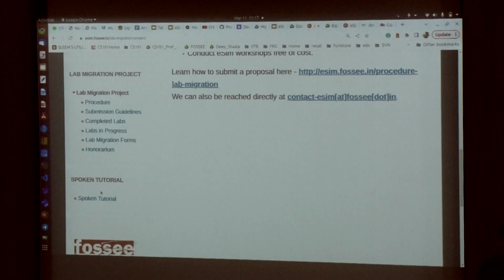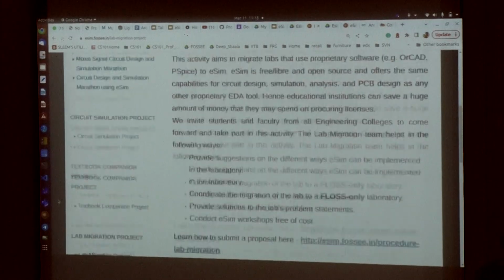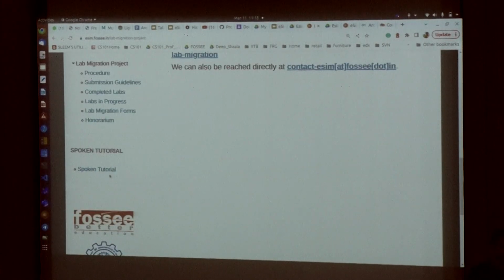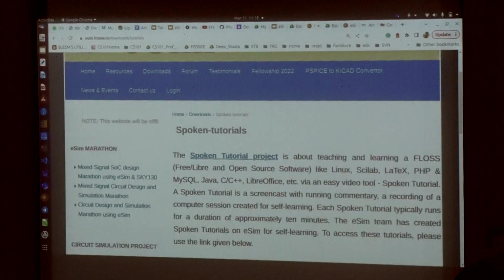And we are also coming up with a new thing called electronic project development. So EPD, so we will be doing eSim project development. So basically the contributors can even contribute to the development of eSim, and they will get a recognition. So yeah, also we have the spoken tutorial videos that Professor Kannan has demonstrated earlier on eSim.